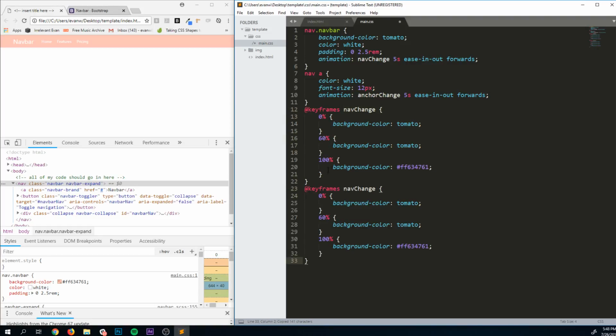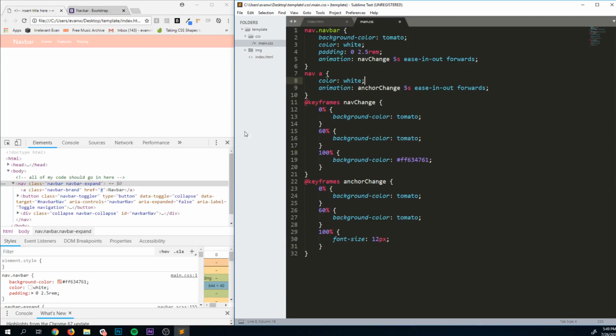Let's do the same for anchor change. And what do I want to change? I want the font size to go from whatever it is initially to 12 pixels. And that's it. That's fine.